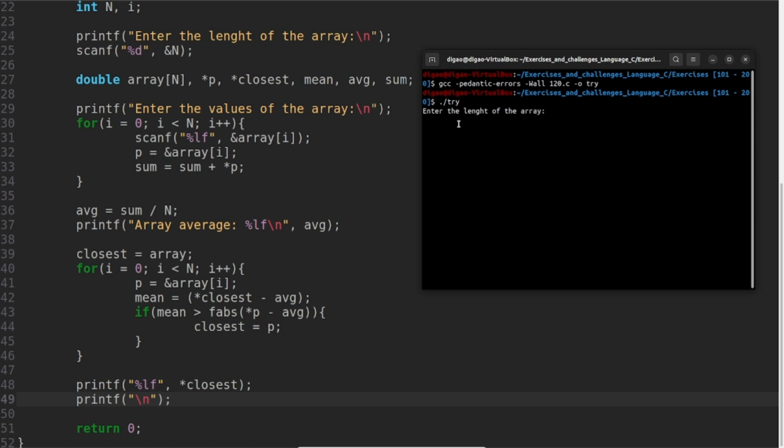Enter the length of the array: 5. Enter the values of the array: 5.5, 10.5, 1.5, 2.5, 0, 0. As you can see, the array average is 4, and the closest value to the average is 5.5, as you can see.